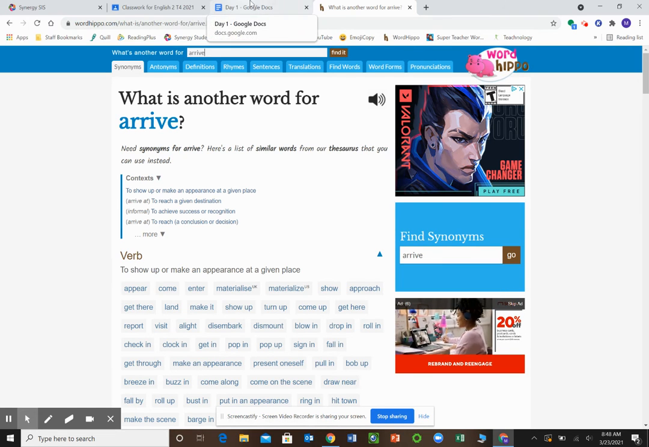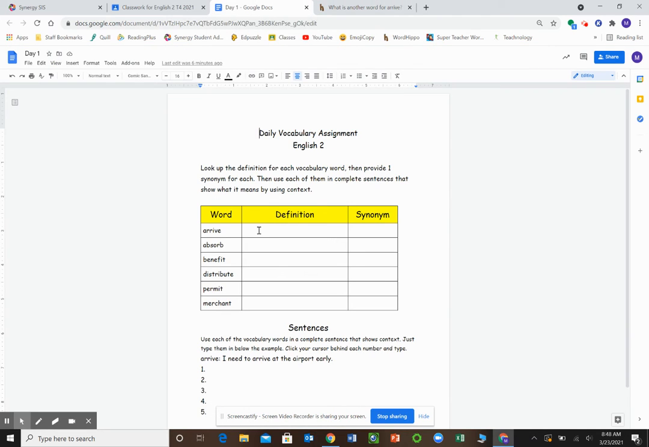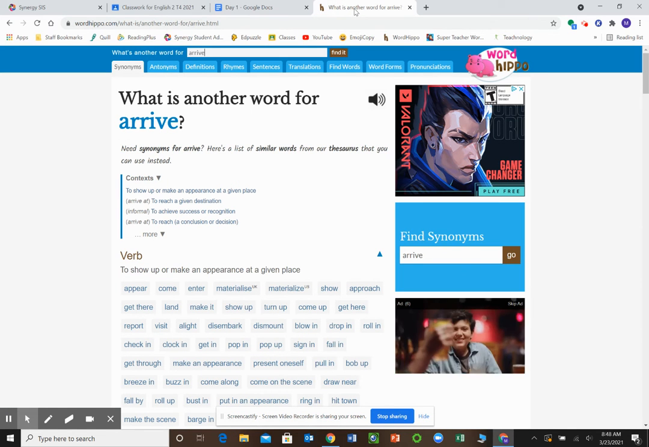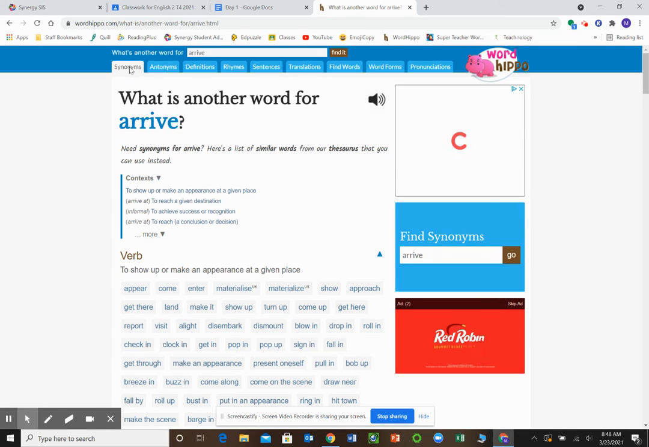So I'm going to click back up here in my tabs. This is great. And I'm going to click in my box till I get a flashing cursor, meaning I can type now. And I'm going to say to show up at a place. Now I'm done. So now I go back into Word Hippo, and now I need a synonym. And it brought me right back to synonyms, which I think is funny. So I'm going to click on synonyms.